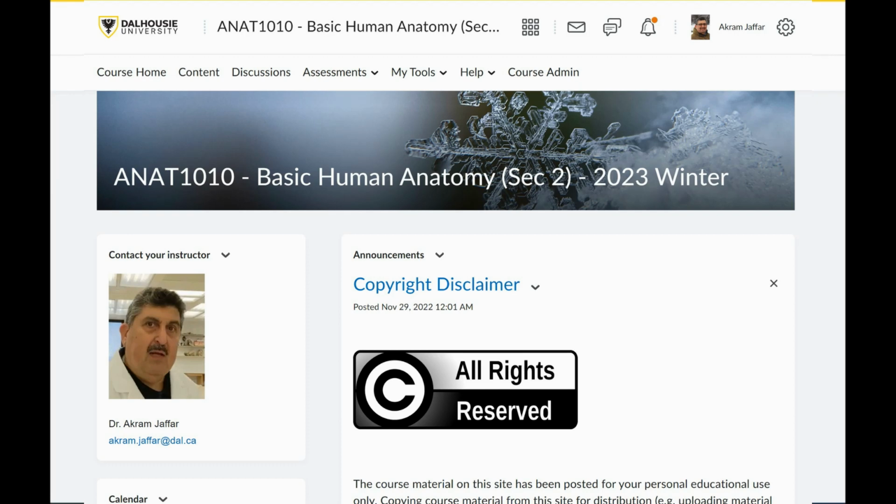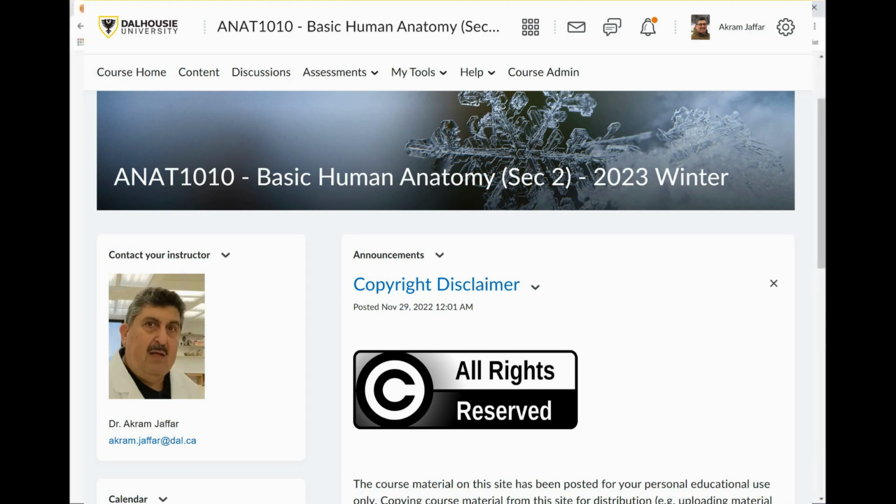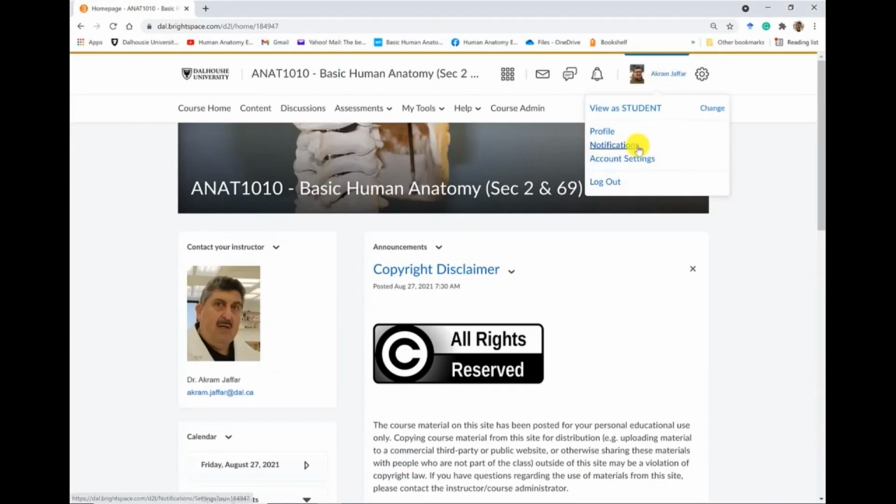First of all, check out the home page for announcements. At the moment, the only announcement is about a copyright disclaimer, but you should keep in mind that it's your responsibility to keep up to date by setting up Brightspace to receive notifications. You can set it up from here, Notifications.